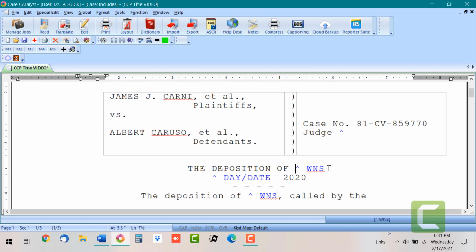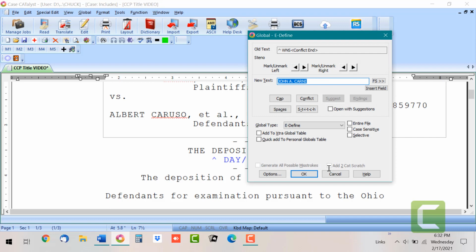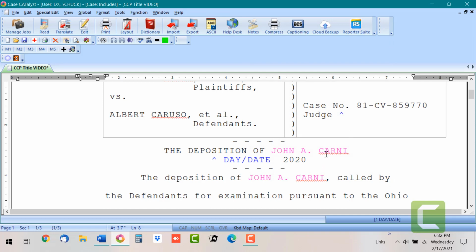Now we get down here, you'll notice the witness name is in all caps, WNS. The reason for this is that when it comes up this way, it should be in all caps. So we're going to E-global it as John A. Carney, and you can see I already have that filled in. Entire file, case sensitive. We don't want it always to be like that. And okay. Now you'll see it filled in, both of them, and it will fill it in on the certificate page and anywhere else it appears.